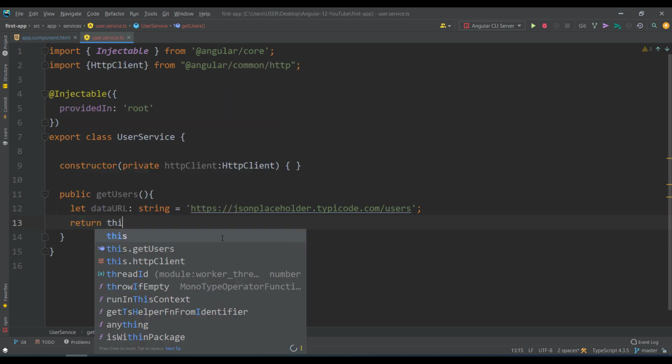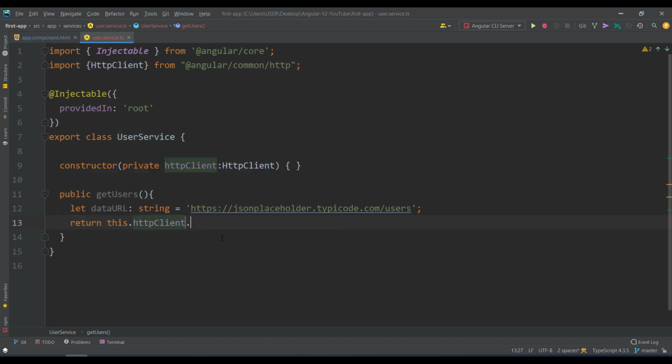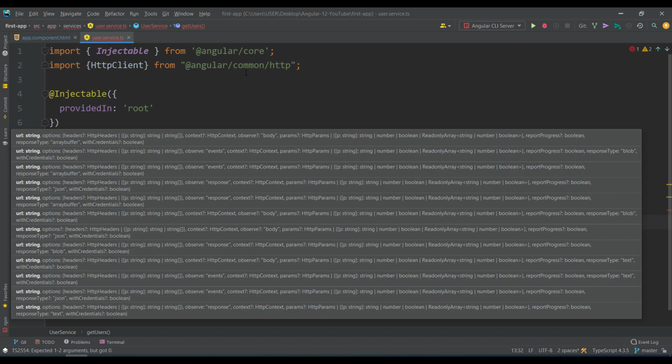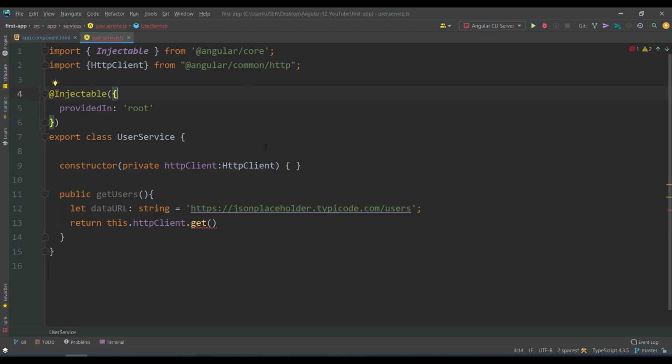return this.httpClient.get. So what is this get? It's an HTTP method, because we are going to fetch data from the server. If you want to do a form submission, it is a post. If we want to update something on the server side, it is a put request. If we want to delete something on the server side, it is a delete request. I just want to get data from the server, so it is a get request. Here you have to provide the data URL. Fine, you are done.